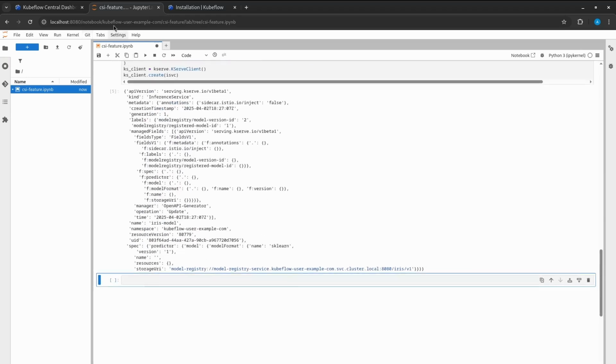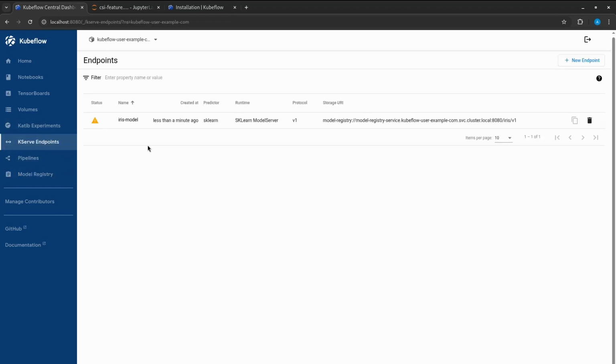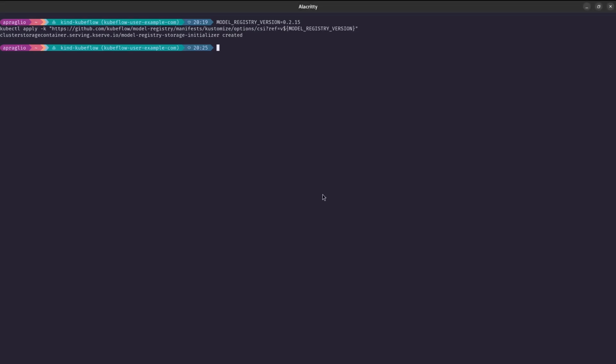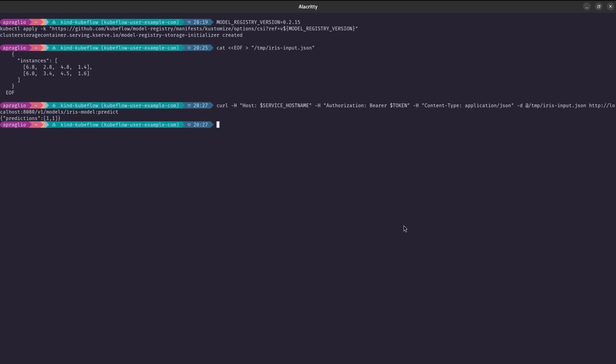Okay, it's done. Let's check in the dashboard here if everything is all right. Okay, it's still in progress and it's ready. Now let's try with some input data. Okay, and then with curl. All right, the predictions are correct.